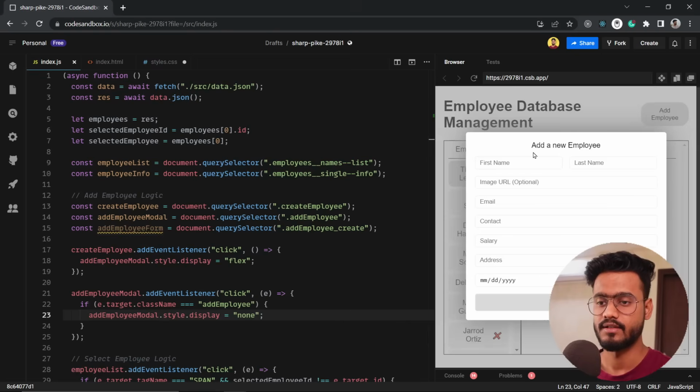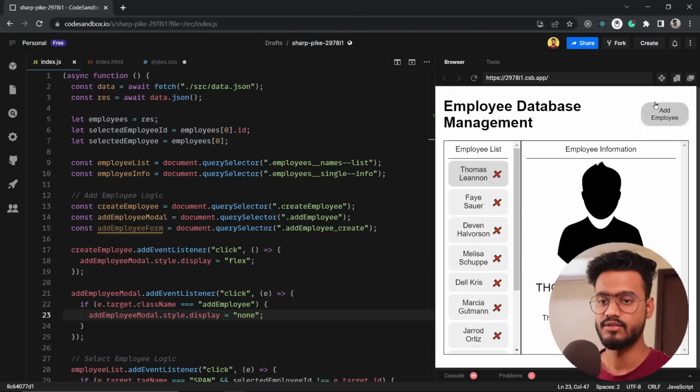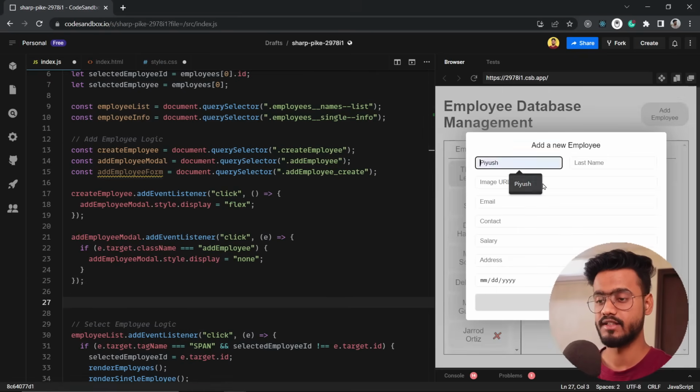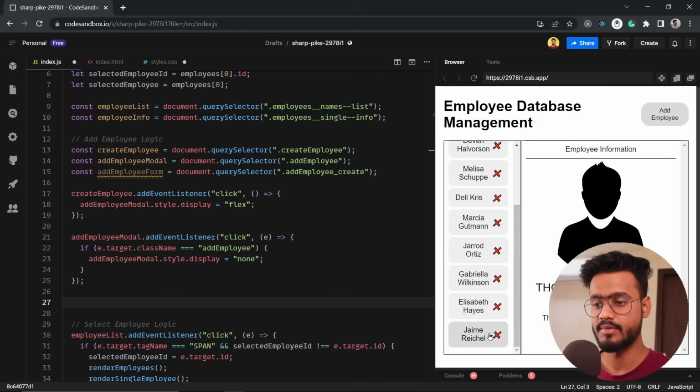Let's see. Okay, it's not closing when I click over here. If I click on over here, it's going to close. Cool. So now is the main part. Now we're going to enter the information over here and click on this submit button to submit the form and make it appear right over here.